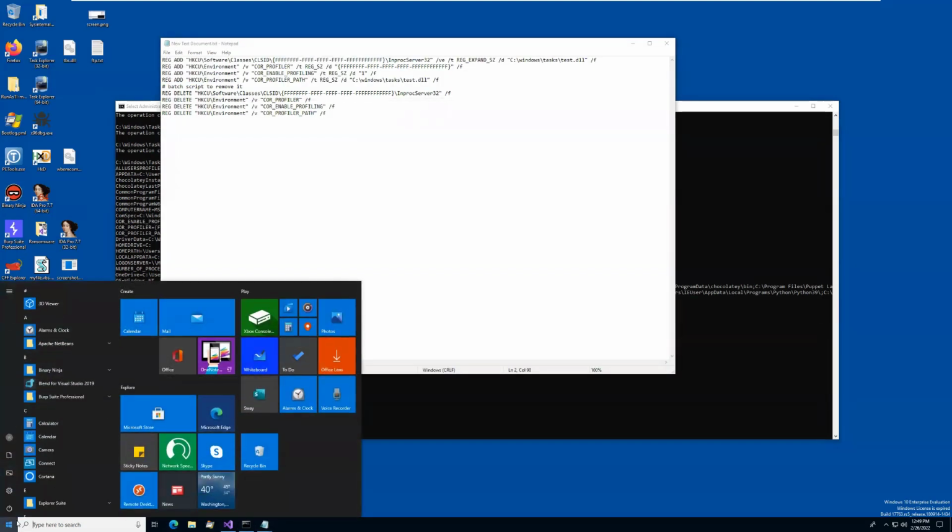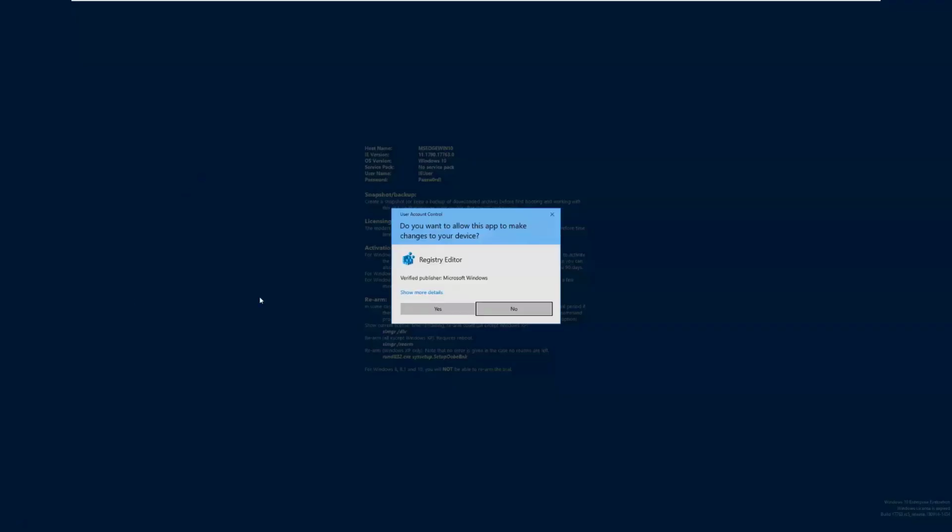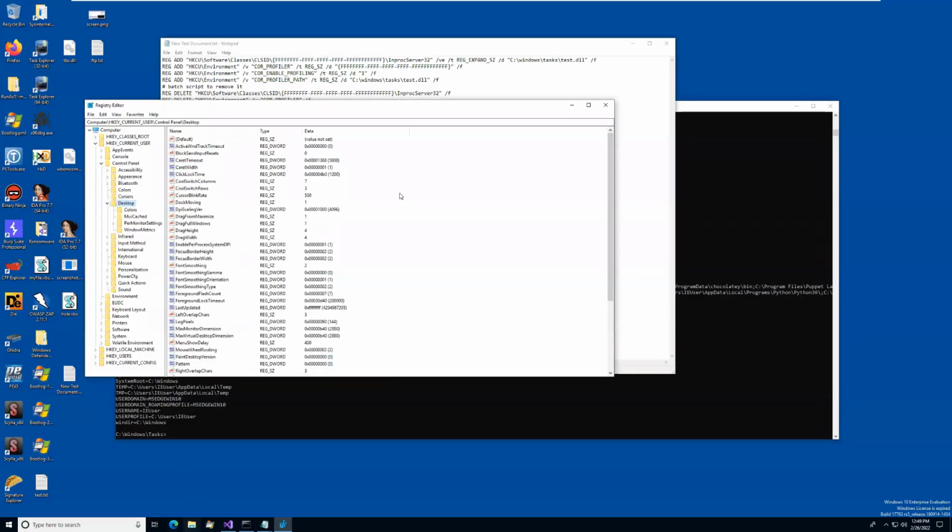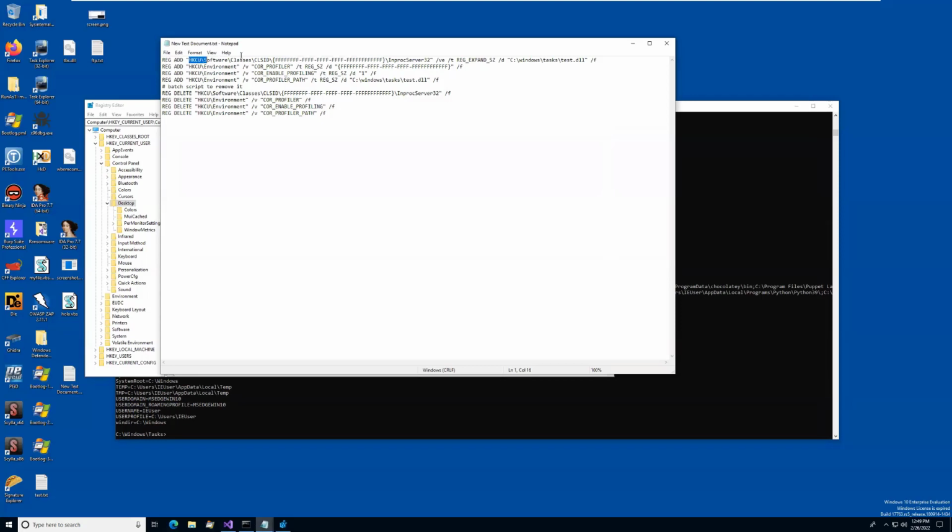You can verify that if you go to the registry editor, and then you can go here, like so.